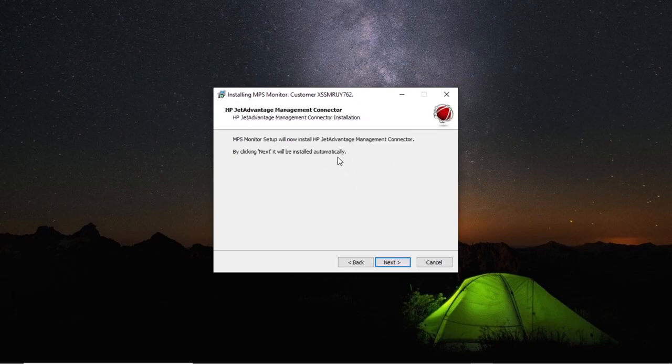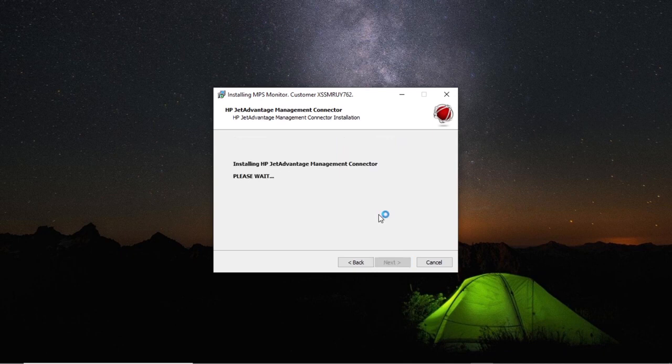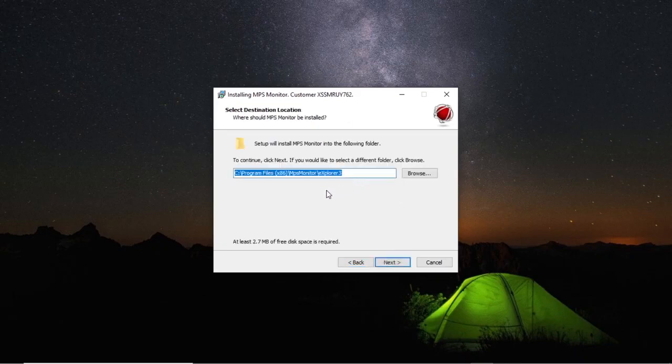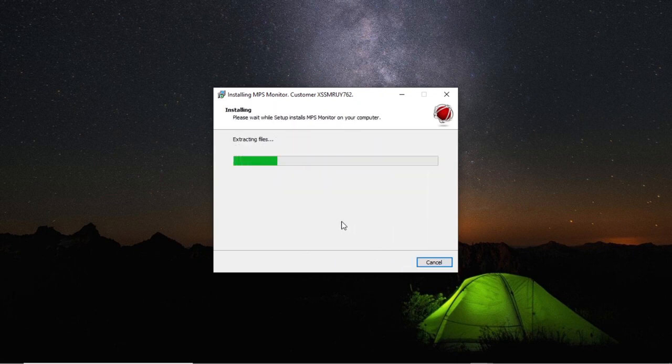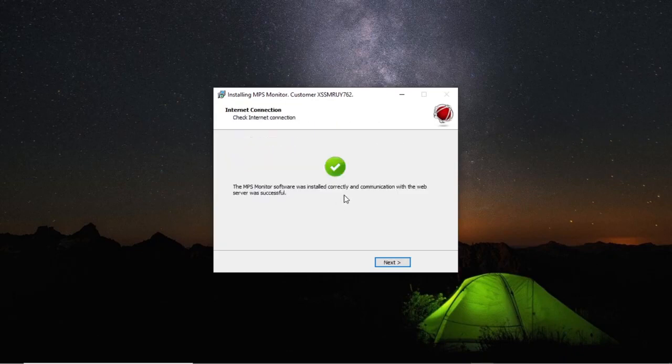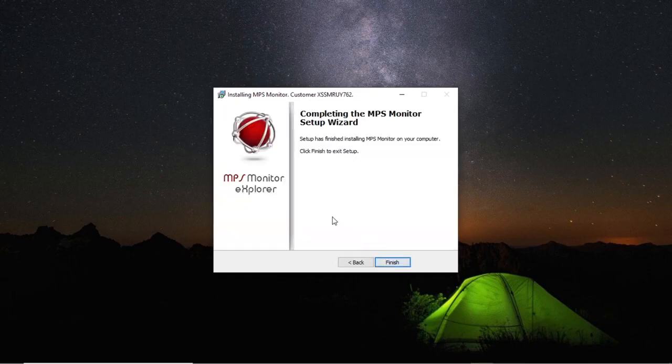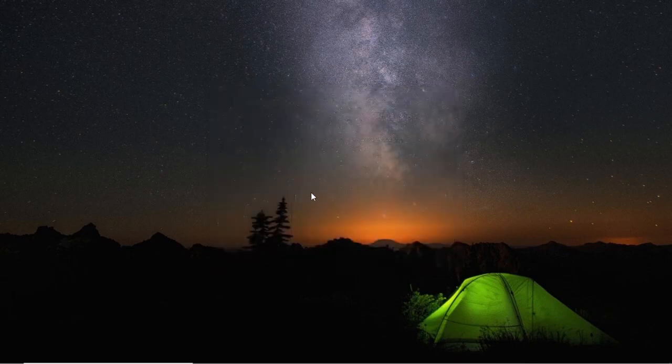Okay, that piece is installed. We're going to the HP Jet Advantage part now. We click next, and it's going to do some evaluating here. Okay, once it's done evaluating, it'll prompt you for a directory you want it installed on, and this is going to be the program files x86. We're not going to change this. We're just going to click next, and then we're going to click install. And then we wait for it to finish again. Okay, finished successfully. We're going to go ahead and click next, and then we're going to go ahead and click finish.